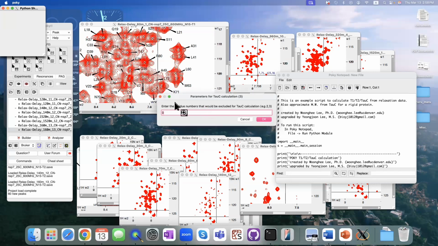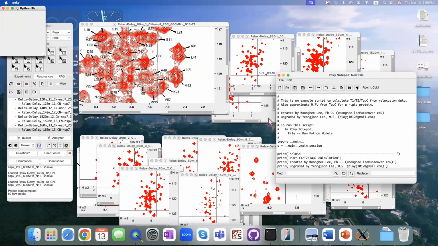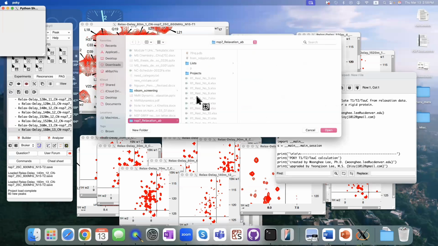Then you can enter the residue numbers that you want to exclude from the tau C calculation. For each residue number you want to exclude, put a comma in between them, and that will do it. From my example, I have nothing I want to exclude, so I'll just keep it 0. So then it's going to ask, do you want to export the fitted curves for T1 relaxation to Excel files after the calculation? I will say yes, and then it's going to ask for a place to do that, and I'll do it here in my folder.